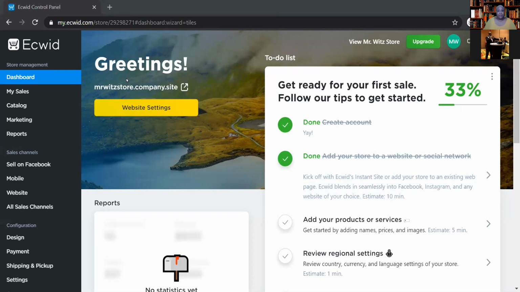Right now, everybody should be at this screen, and if you are, let me know. Is there anybody not at the screen that says greetings with the yellow button that says get ready for your first sale at 33%? Yay! This is Kathy. Say it again. Still loading. Yours is still loading? All right, we're going to wait for it to load.